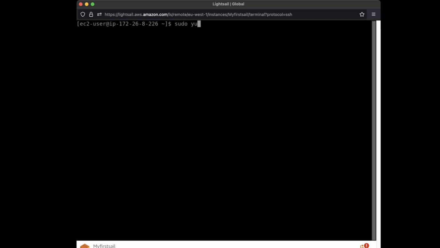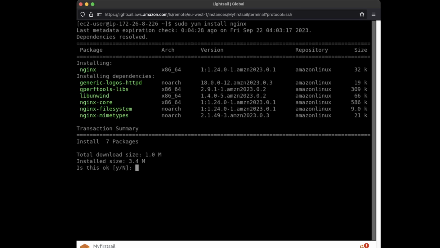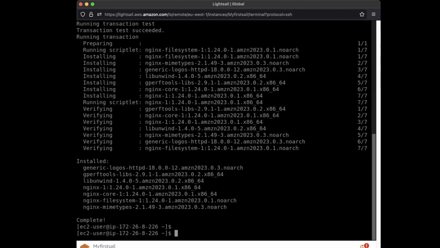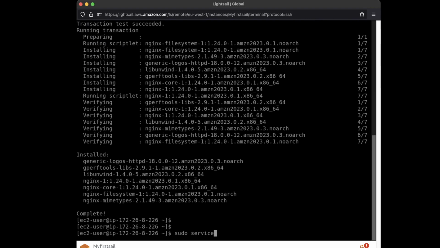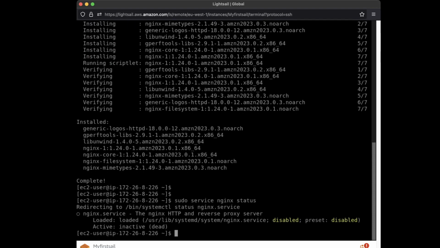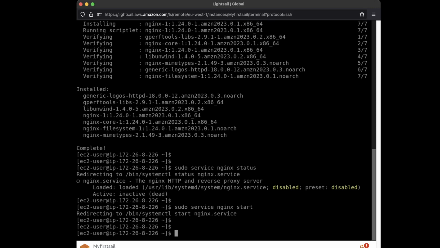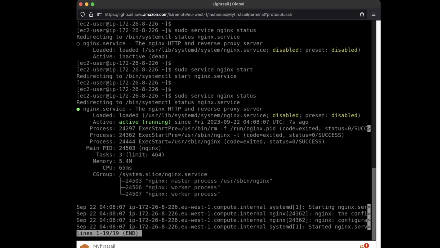sudo yum install nginx. Okay, it's about to install an Nginx server. Okay, that's installed. So let's see. Yep. Okay, let's start up this Nginx server. Okay, looks like it started, but let's confirm. Okay, now it's up and running.